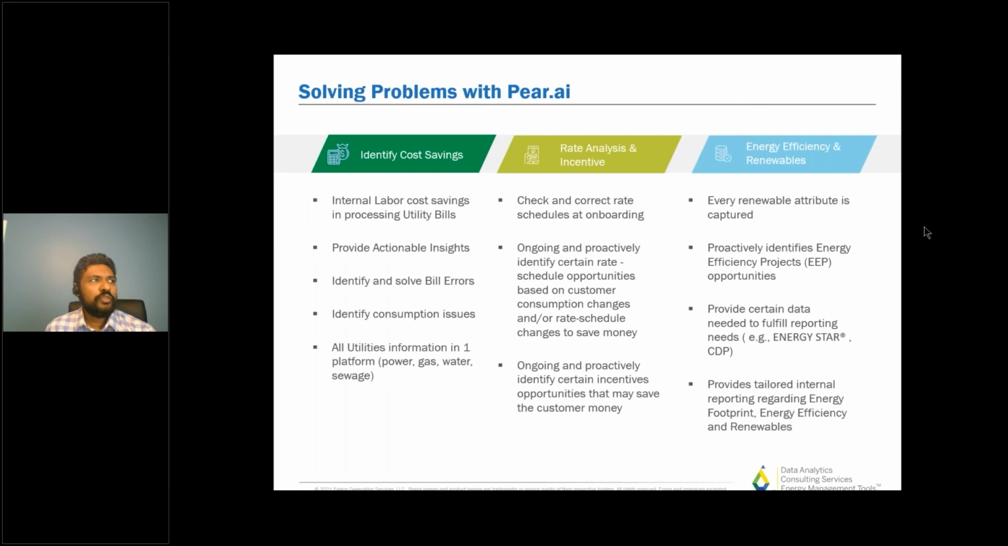So now we're going to move into solving problems with Pear.ai. As you can see, Pear.ai is a very robust system. We can look at identifying cost savings. We can start looking at rate analysis and incentives, as well as energy efficiency and renewables. We look at internal labor cost savings from analyzing utility bills.